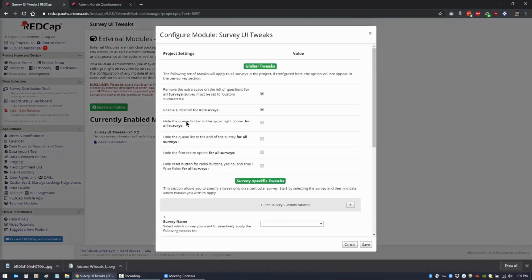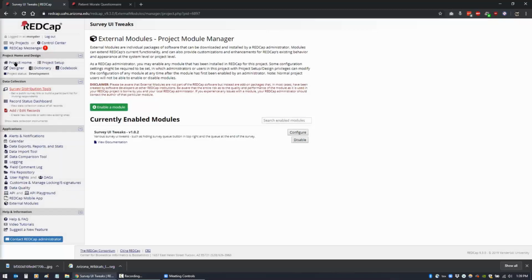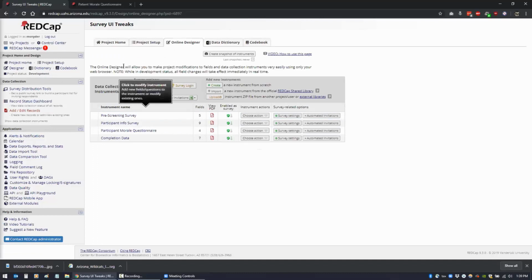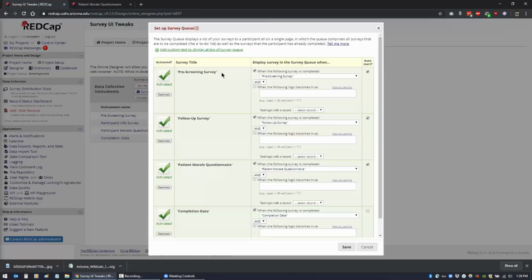The next thing is to hide the queue button, the survey queue. The survey queue is not enabled by default. So when you go to the designer for your surveys, you'll see this button at the top left that says survey queue. You would turn that on, and this allows you to display sort of a checklist, a to-do list for your users. That way they can see which surveys need to be filled out. But it's not on by default. I turned it on for this demonstration.